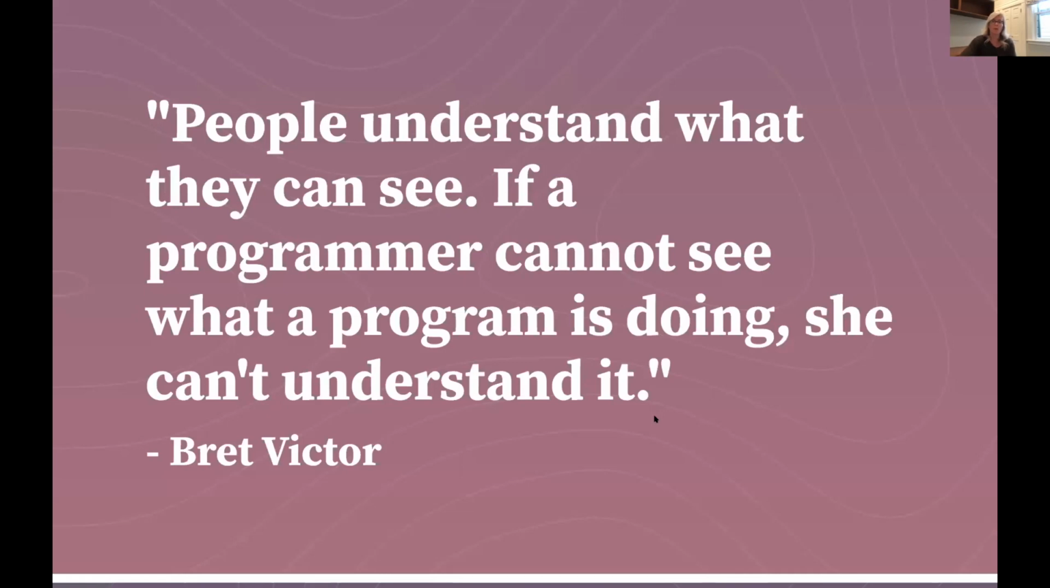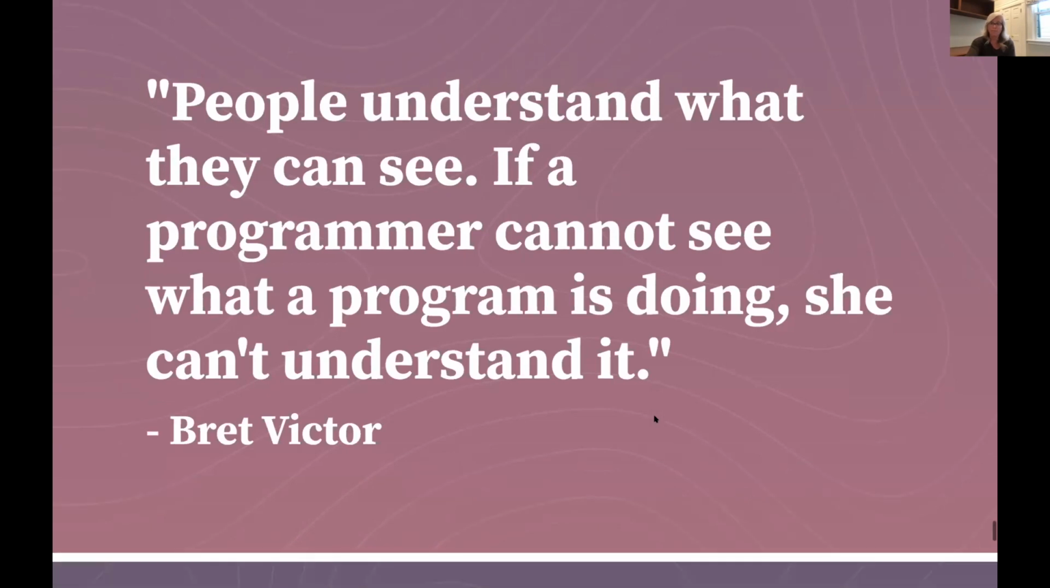So I don't know if there are any Bret Victor fans at the meetup tonight, but I love this quote. People understand what they can see. If a programmer cannot see what a program is doing, she can't understand it. And this to me is at the core of why visualization is such a great tool to help us in our software development, help us make best use of our brains and the time that we have as we're programming.